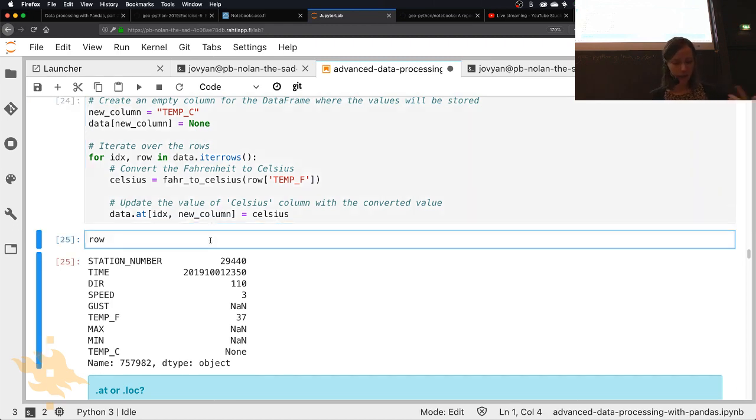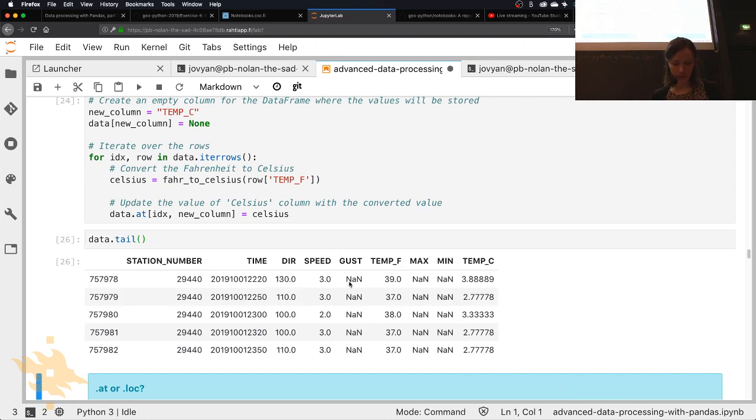Then finally, after the for loop has gone through, I could check data.tail, for example. Now on the final row, there was the temp F 37. It has been converted to temp Celsius. But this is basically the same thing that we already did when applying the function for each row. So for each row, take the Fahrenheit value, use the function, store the output to the new column.